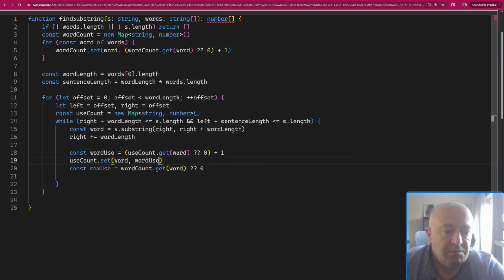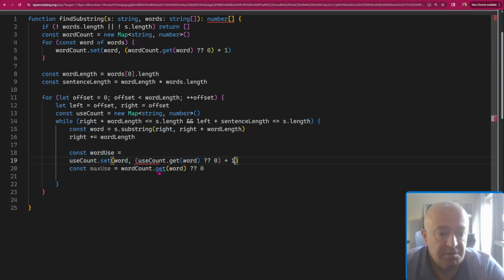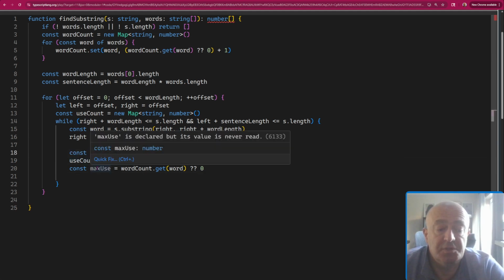So normally these two commands could be written as a single command by taking this and just pasting it here. But I'm not going to do this because I need this variable. I don't want to query this map multiple times. Why? Because we're going to actually bring this word use down to max use.